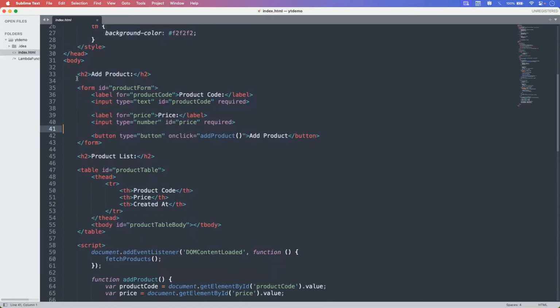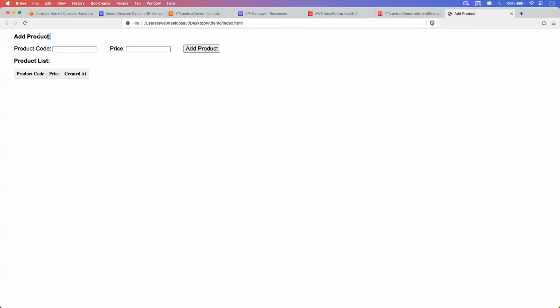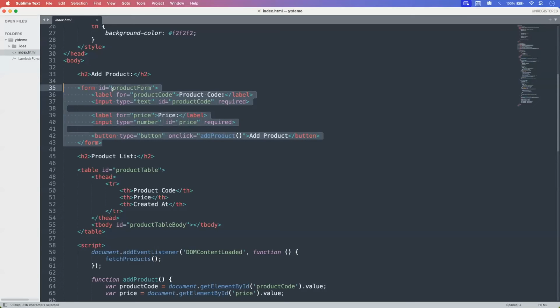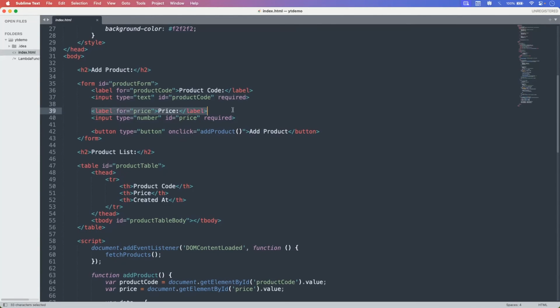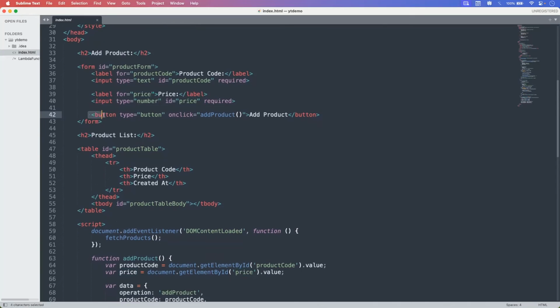So here what I'm doing, I have just given the label that will be add product, and then I'm creating the form. Okay, so if you see here, I have given this label that is add product, and in the form I am giving this component. So here I am creating a label with the product code. Next I am creating the text field with the product code ID. Then next I am giving label as a price, for which I am creating a text field with the type number, and its ID will be price. Next is a add product button, and when user will click on this add product button, it will call the add product function from the JavaScript.